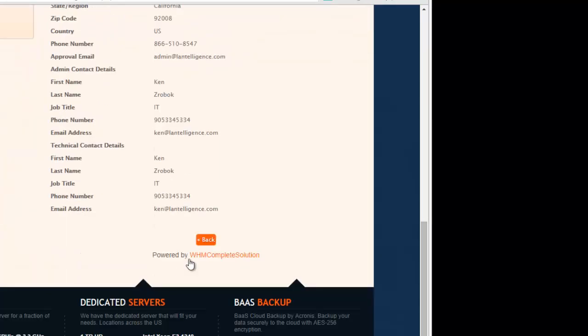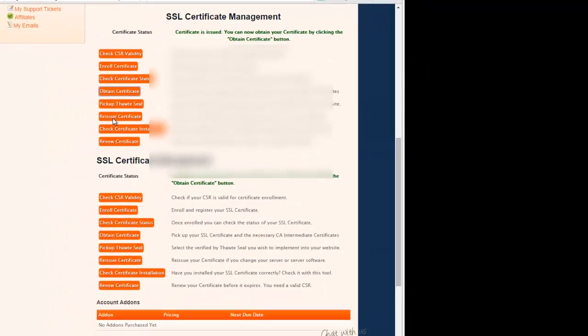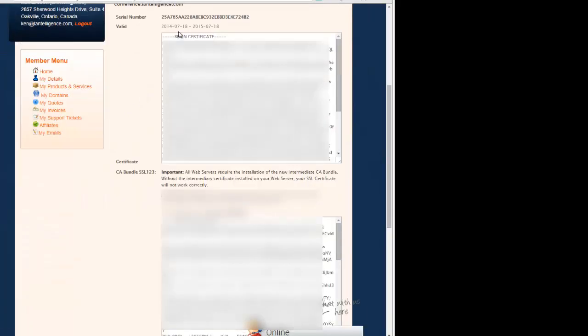Once I have that, I'm going to go back and download my certs. All right. When I go down to here and say obtain certificate, it's going to show me a web page that has my primary cert and my intermediate cert. I've used both of these because there's a place for it in the conference bridge. So basically I just copied and pasted these keys. This is the primary one and this is the intermediate. I copied into a text file.